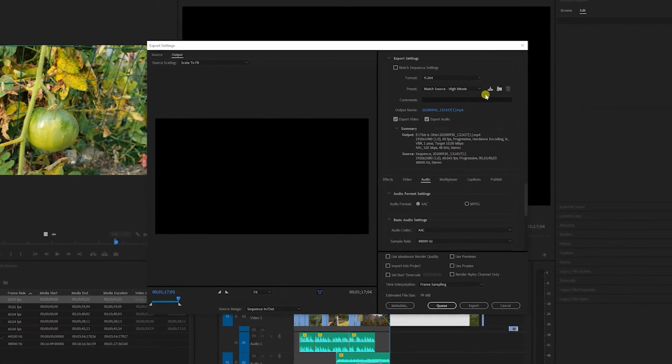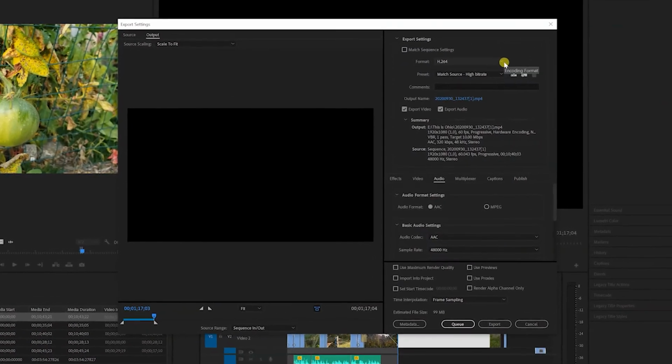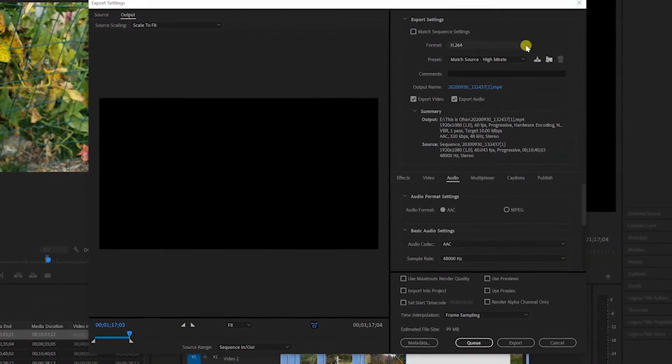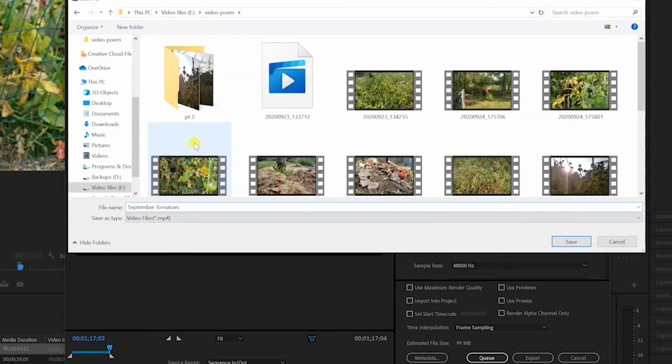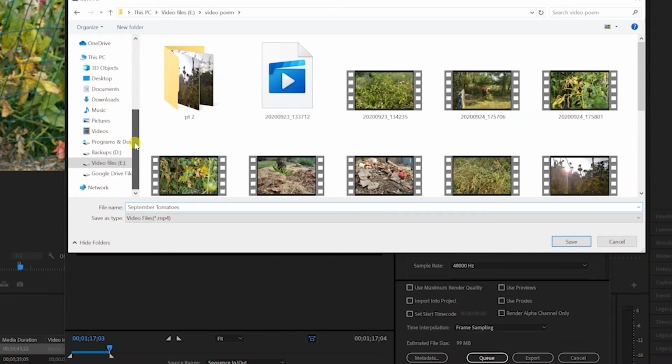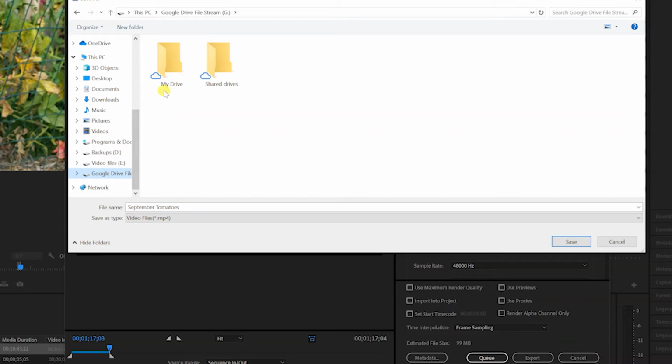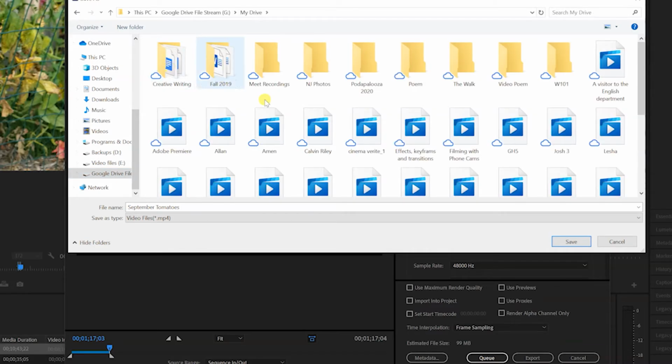All right. I'm going to recommend, if these don't come up automatically for you, that the format you choose is H.264, and match source would be fine. Skip comments. Output. Probably actually want to save this to your Google Drive now that I'm thinking about it. So that's probably where I want to save it too.